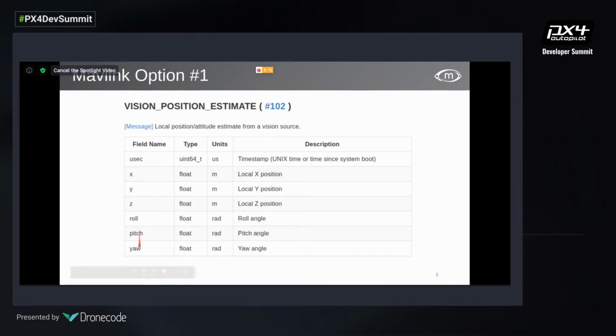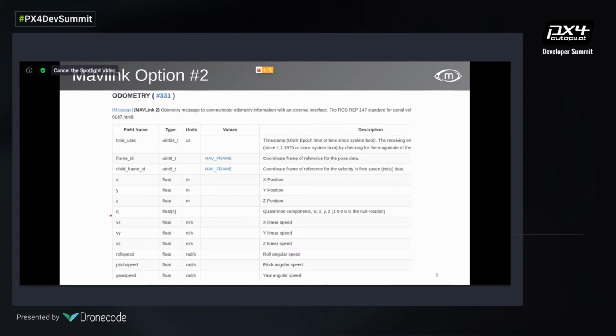You can also send in the roll, pitch, and yaw angles of the drone. Now, if you want to be a little bit more fancy, you can give the EKF2 Kalman filter inside PX4 more information to work with, and therefore give you much better precision control and accuracy by also sending in the first derivatives of the first packets: the velocities in X, Y, and Z, as well as the roll speed, pitch speed, and yaw speeds.